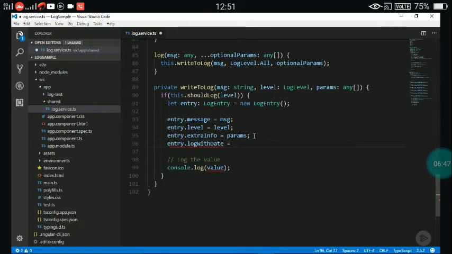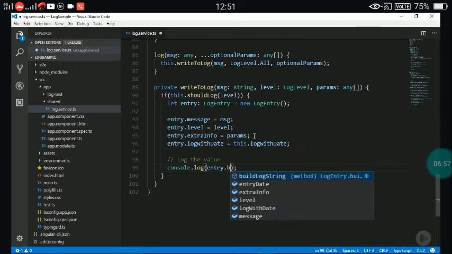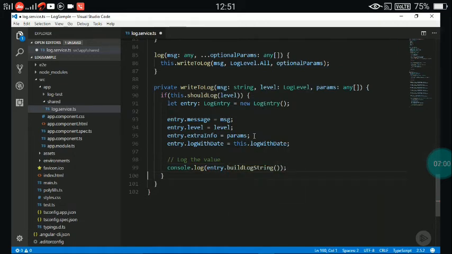Now let's go ahead and set the log with date by grabbing the log with date here in the log service. So finally, what are we going to log? Well, what we're going to log is the build log string method, right? The return value from that, which is the string that has all of these parameters already created and already filled in. Wonderful.